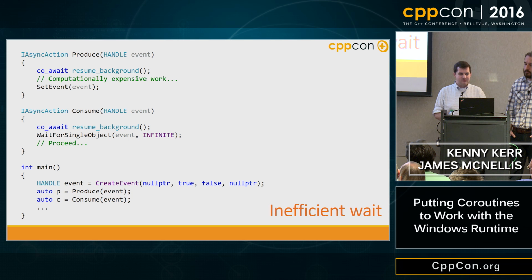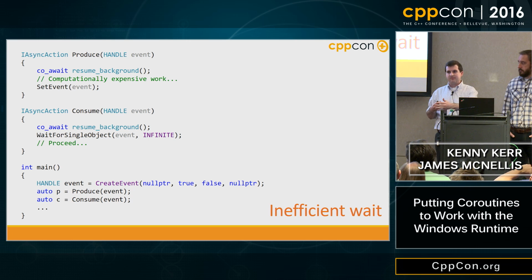So this is inefficient, because while we have moved the wait onto a background thread, we're still just sitting on that thread not doing any work. Ideally, we'd like the thread pool to coalesce all the waits, and then as objects become signaled, it will run the appropriate callbacks.